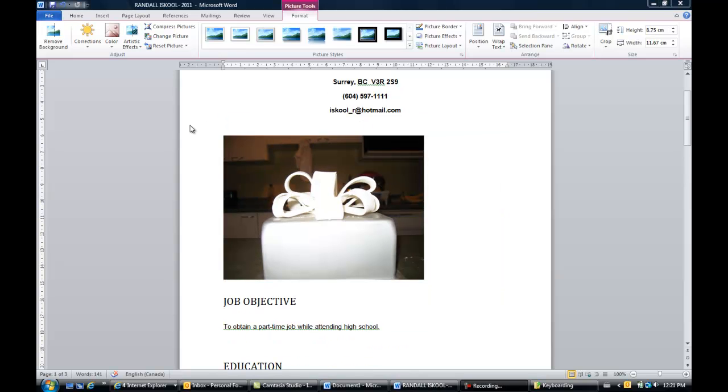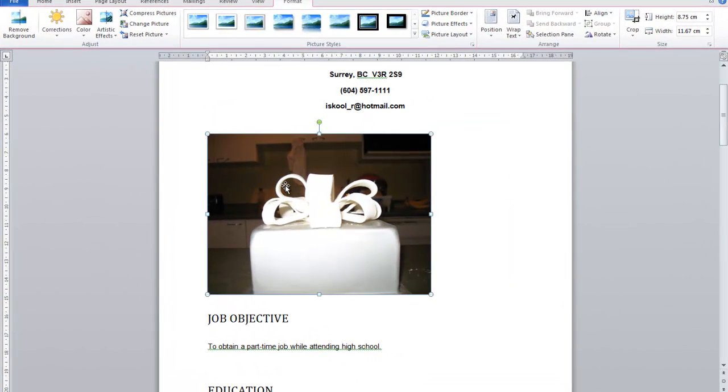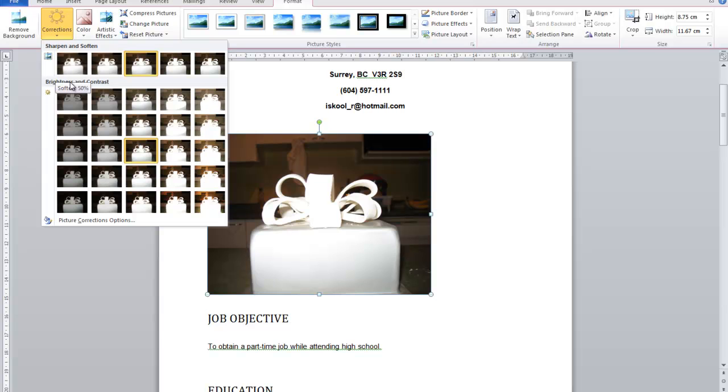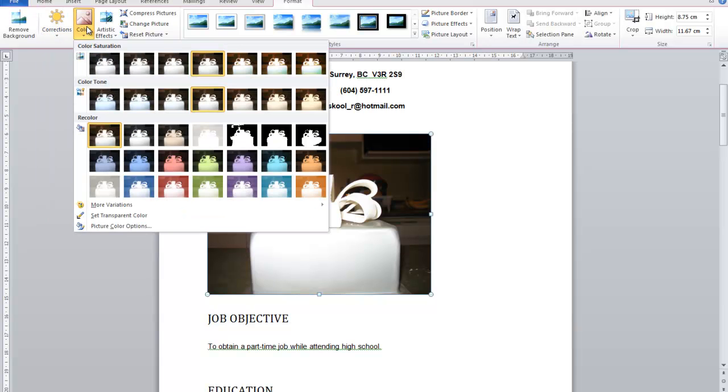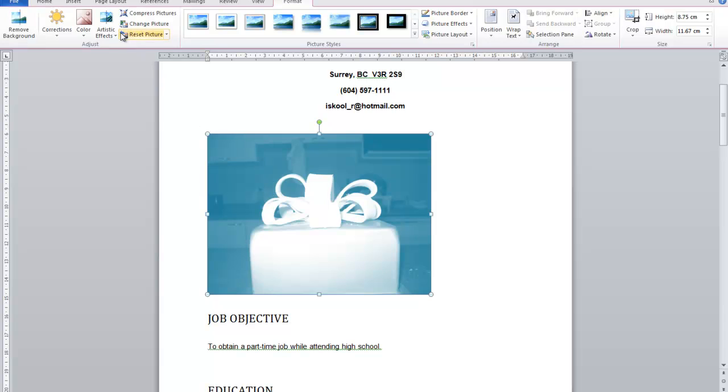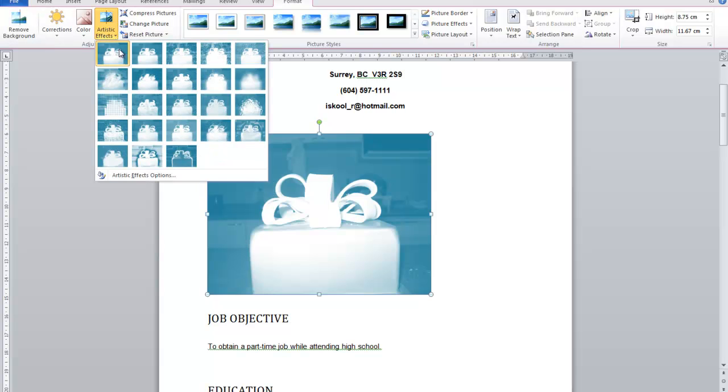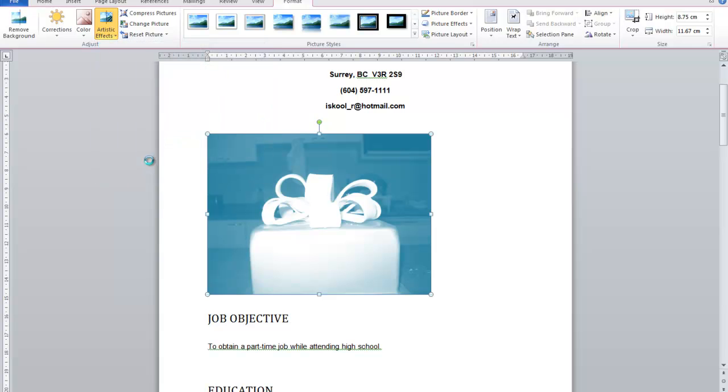So I'll just show you a few things that you can do quickly with your pictures in terms of editing and formatting them. You can change the brightness and contrast using corrections. You can sharpen and soften the image, and if you just click on any of these, it would apply that formatting. You can also change the color and saturation, and this is kind of interesting to look at. You can put some artistic effects onto your image as well.